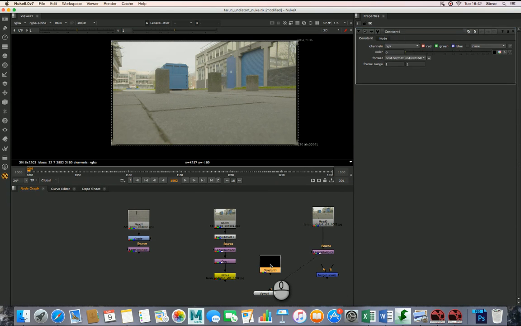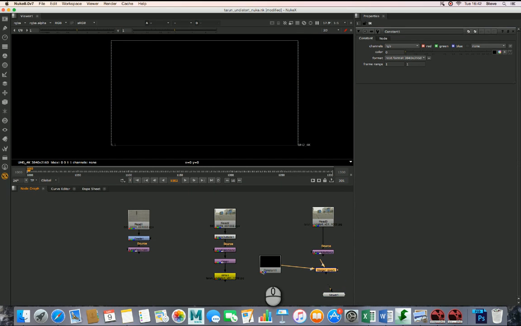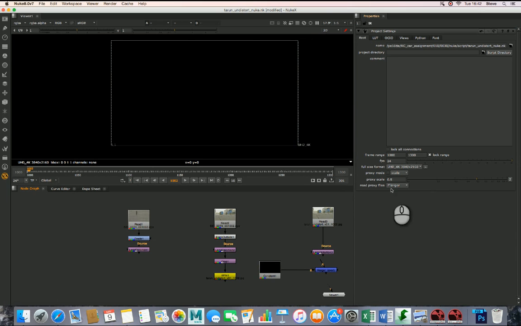Because we know that when we have a merge node, the output of a merge node is always going to be, in terms of resolution, equal to whatever comes into this background pipe here. Now, if you set your project up correctly, which we have, the full size format of the project is 4K UHD, resolution of our original footage. So this constant will be UHD 4K.